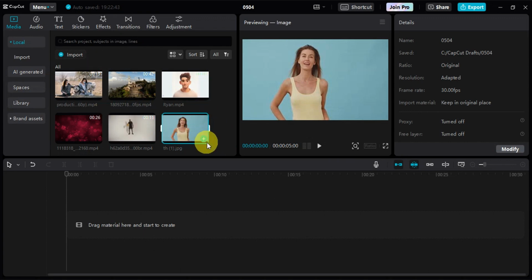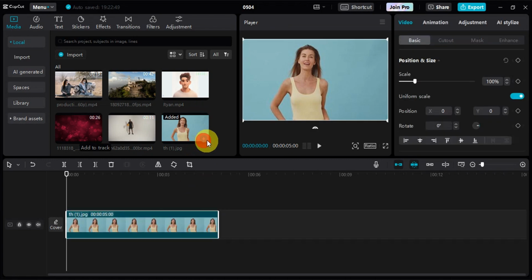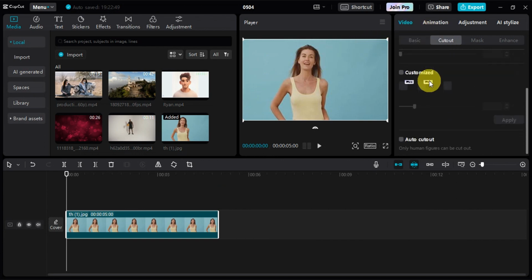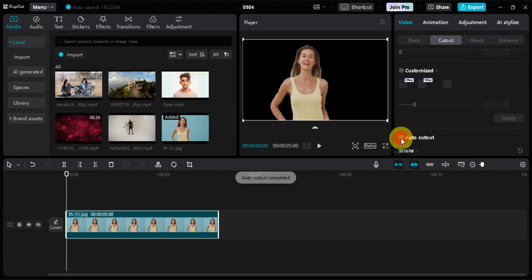So for example, we're going to use this photo, and to add this onto our timeline, we're going to click onto this plus icon. So since this is added onto your timeline already, to go ahead and remove the background for this, we're going to head here onto the right side and click on to cutout. If you scroll down onto the bottom part of it, there is an auto cutout feature. We're going to enable this one.